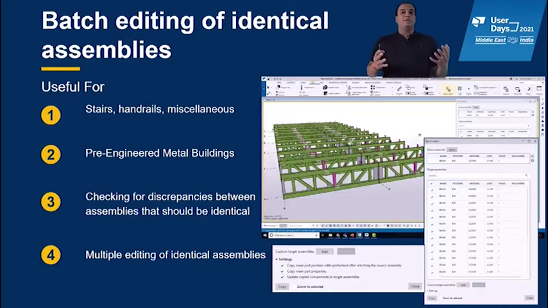Now moving on to the batch editing of identical assemblies. This new function in Tekla Structures allows the user to identify, check and edit identical assemblies throughout the model.